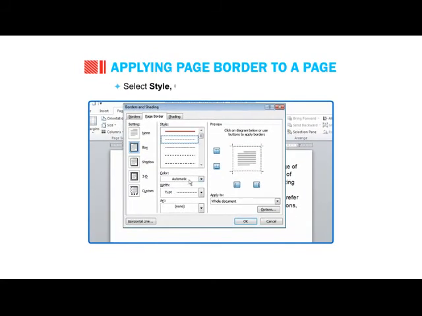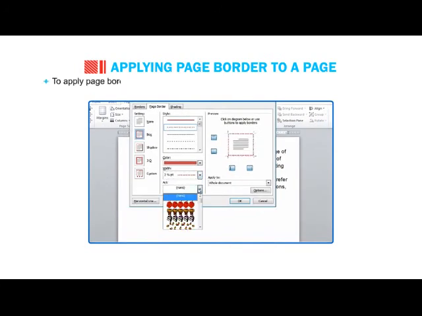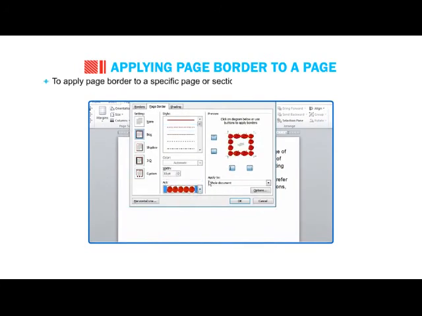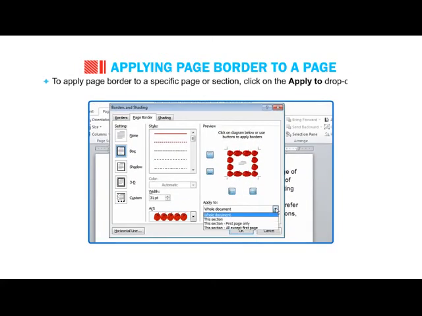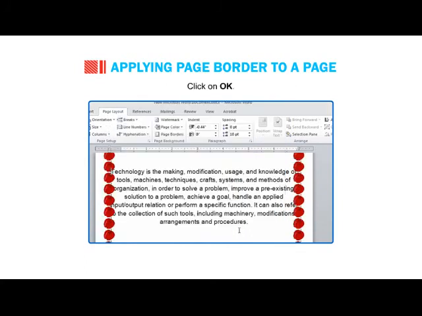Select the Style, Color, Width and Art of the border. To apply the page border to a specific page or section, click on the Apply to drop-down list and select the option that you want. Here we have selected Whole document. Click on OK.